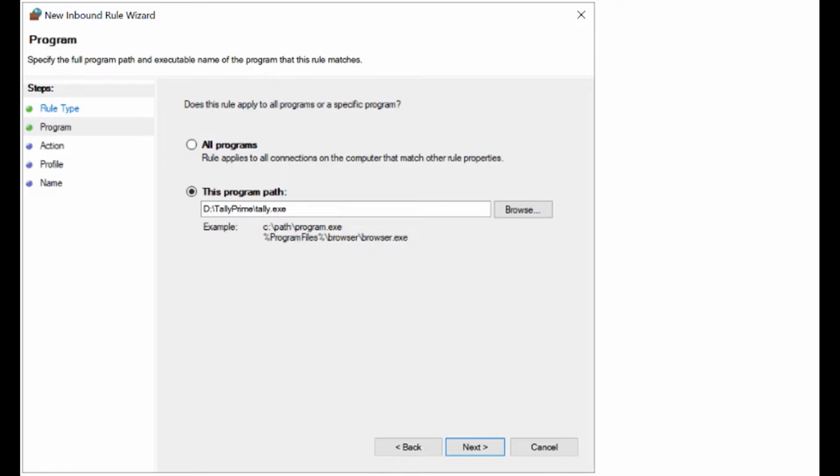Define Inbound Rules. Click on Inbound Rules. In Actions, select Inbound Rules. Click New Rule. The Rule Type screen appears. Select Program and click Next.